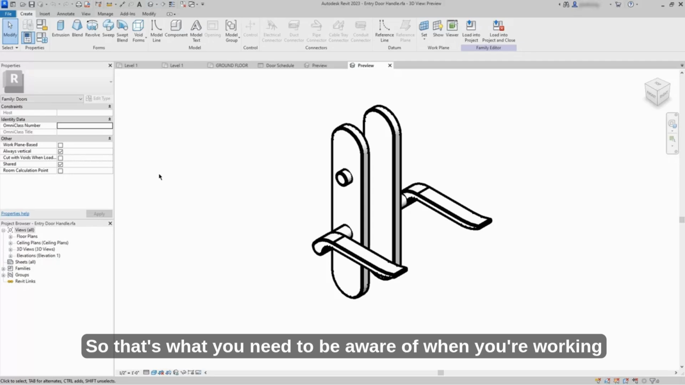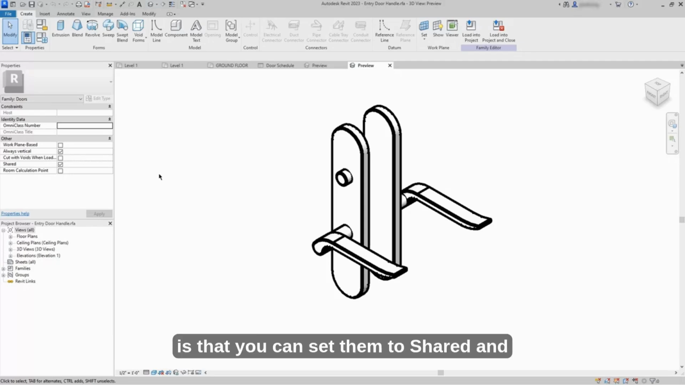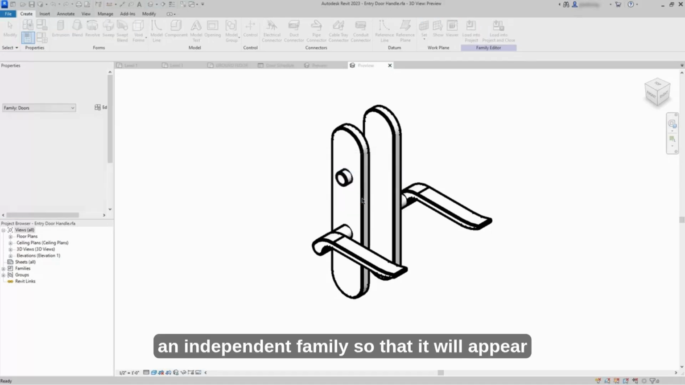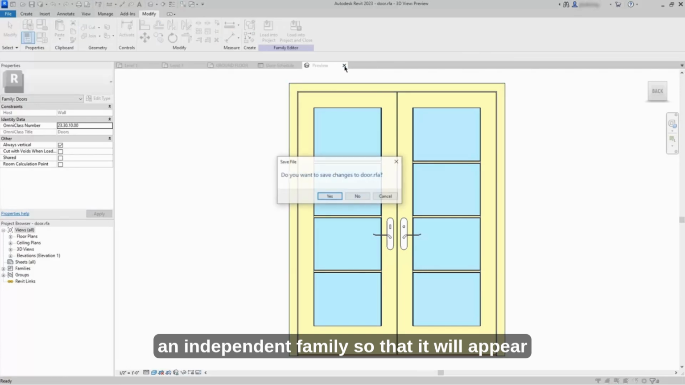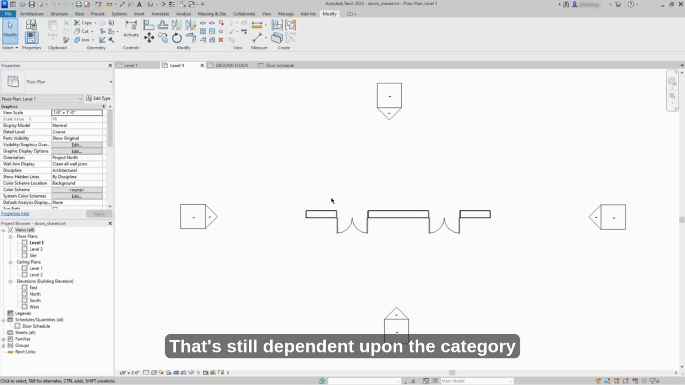So that's what you need to be aware of when you're working with nested families, is that you can set them to shared and Revit will recognize them as an independent family so that it will appear in a schedule. And that's still dependent upon the category that is used in the schedule.